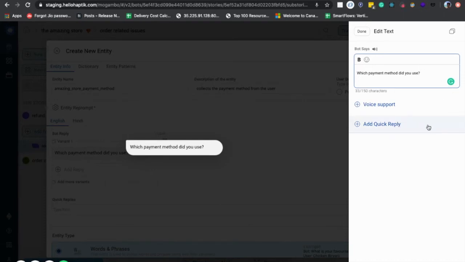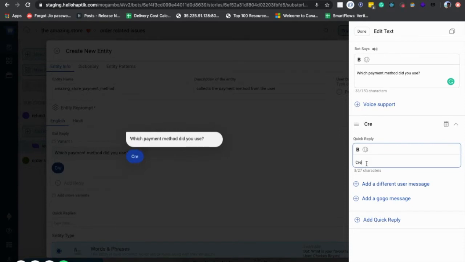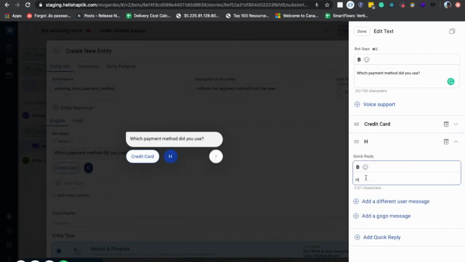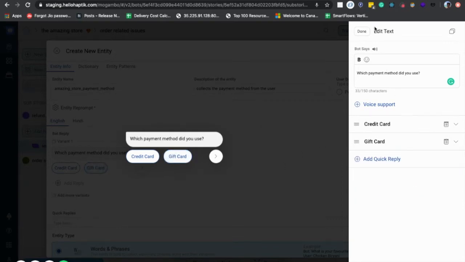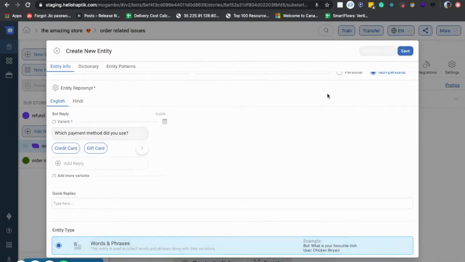And to make it easier for the user to respond to this, we can add something called quick replies. Quick replies are tappable buttons that the user will get on the screen, which they can easily tap instead of typing the whole response. So we'll first add a quick reply called credit card. And then we'll add another option called gift card. So now that we added both the options, we can save this by clicking on done and clicking on save here to save the entity.